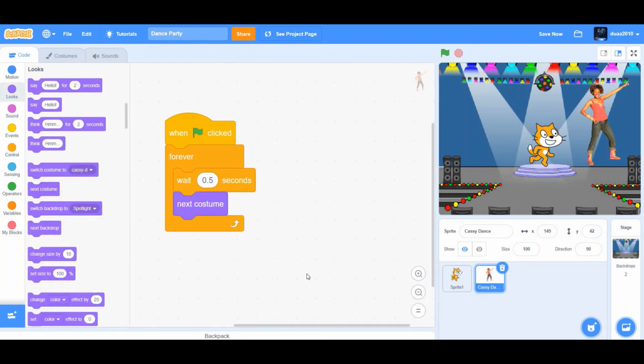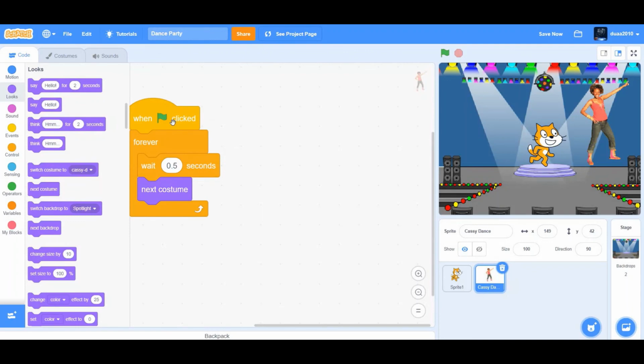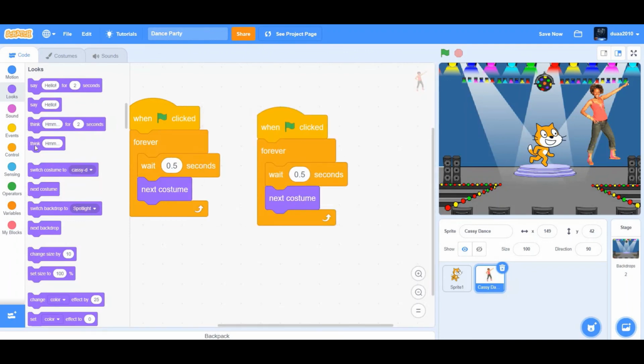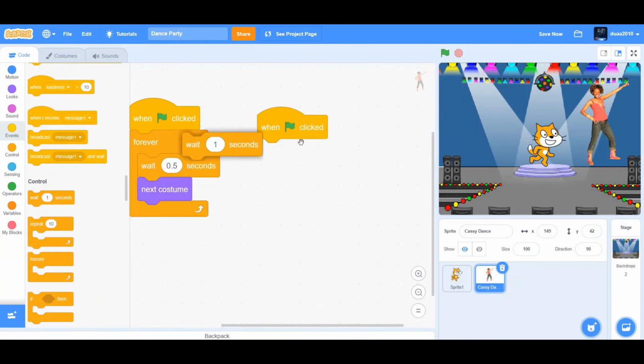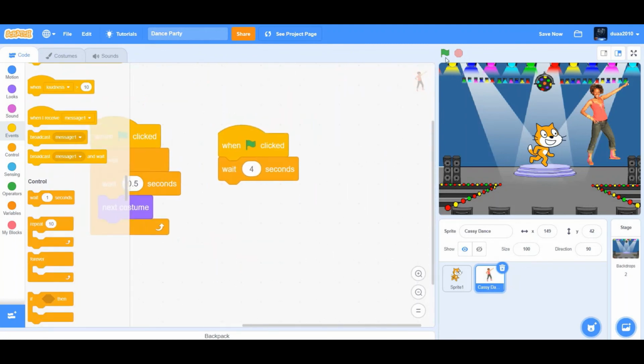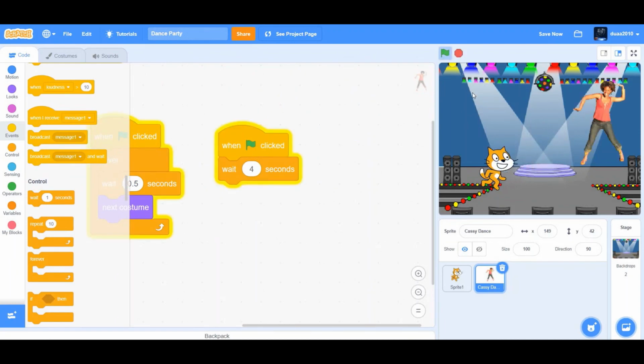And then we wanted to go to next costume. We also wanted to wait 4 seconds when the flag is clicked. So I'm going to get wait 4 seconds. And that's basically it. Let's check it out. Hey. So that is the beginner's project.